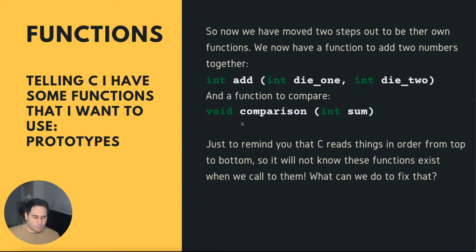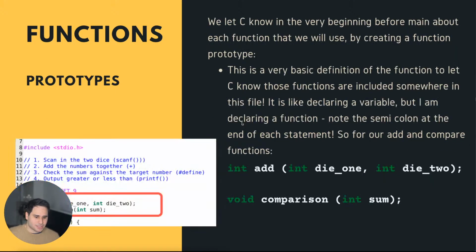That was our demo. We spoke about this. That's fine. Okay, function prototypes. This is what I want to end the function on.